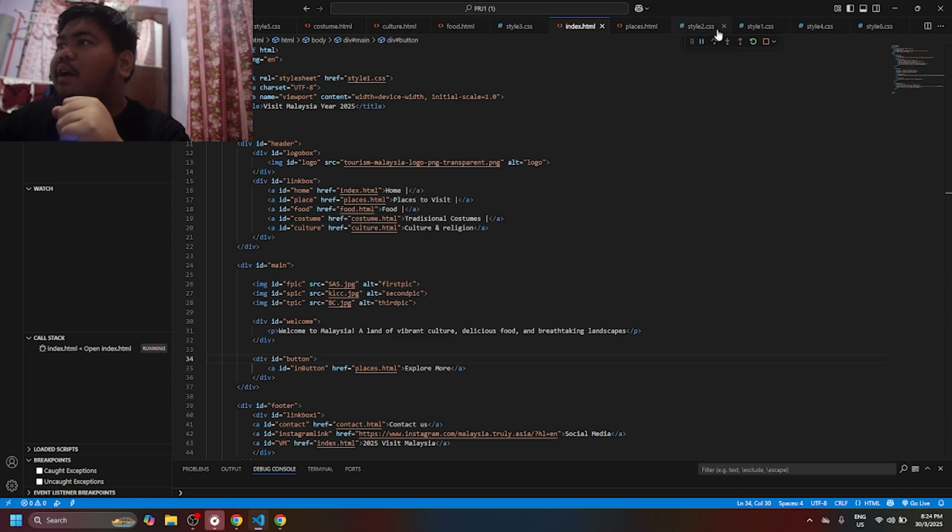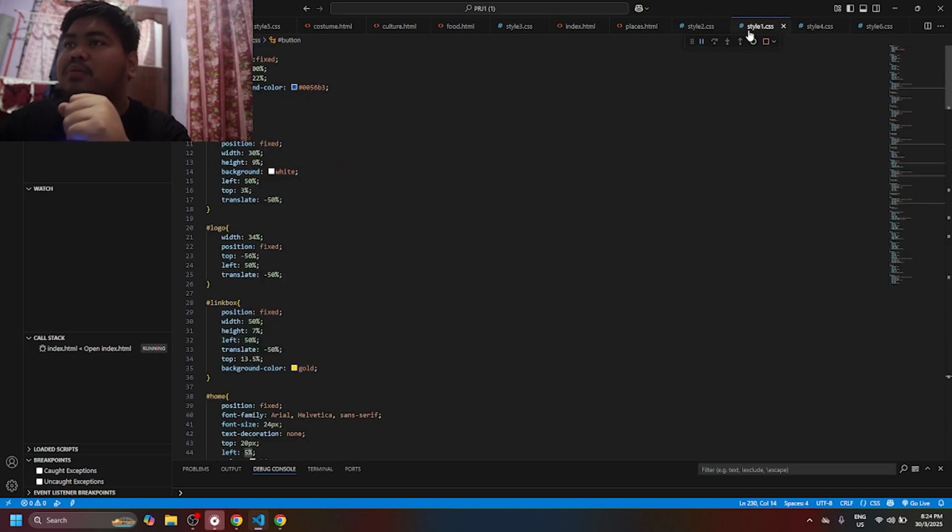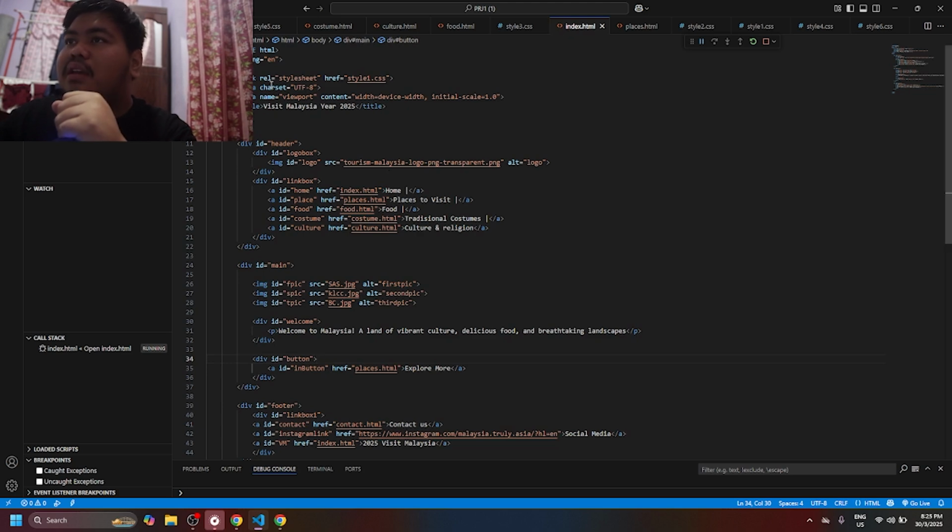Alright, let's head to CSS1. Also, if I forgot to mention, I have linked the style sheet, which is style1.css. As you can see here, there are many CSS files like style 5, style 3, style 2, and so on. And here is style 1 for the exact HTML.